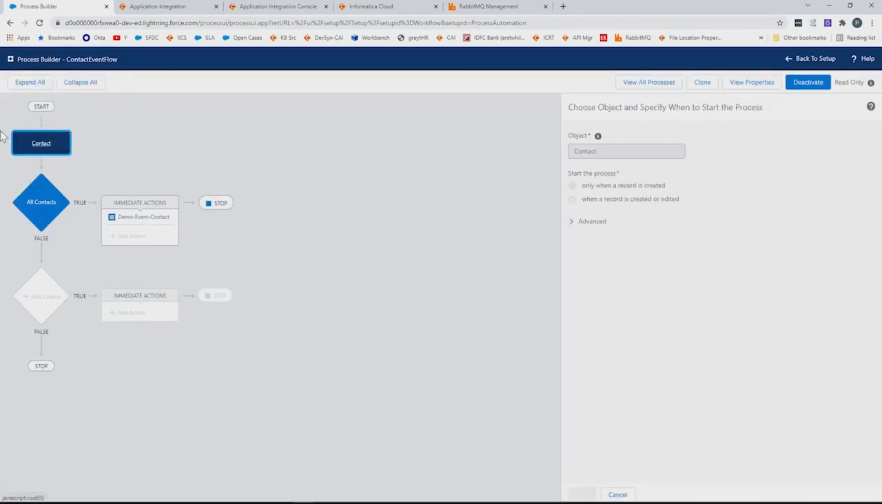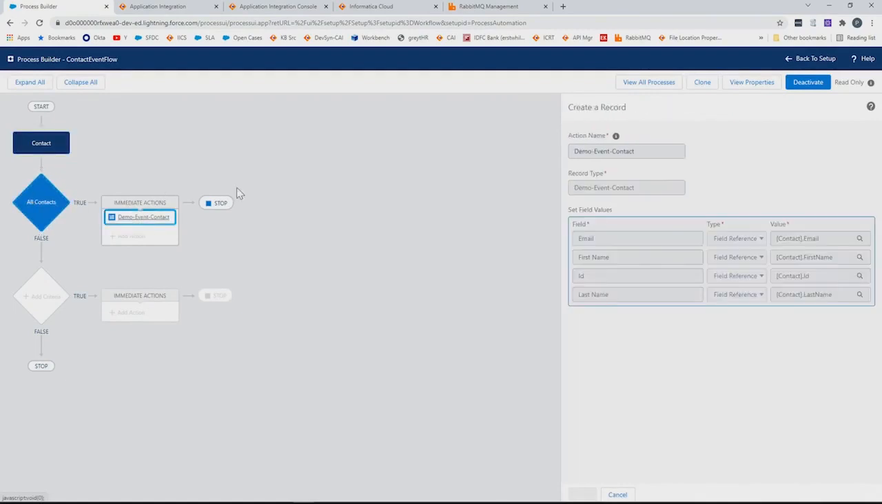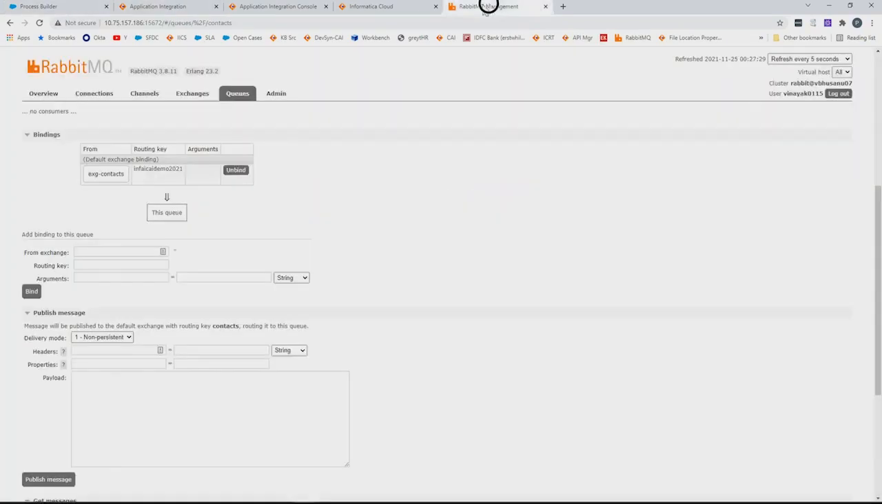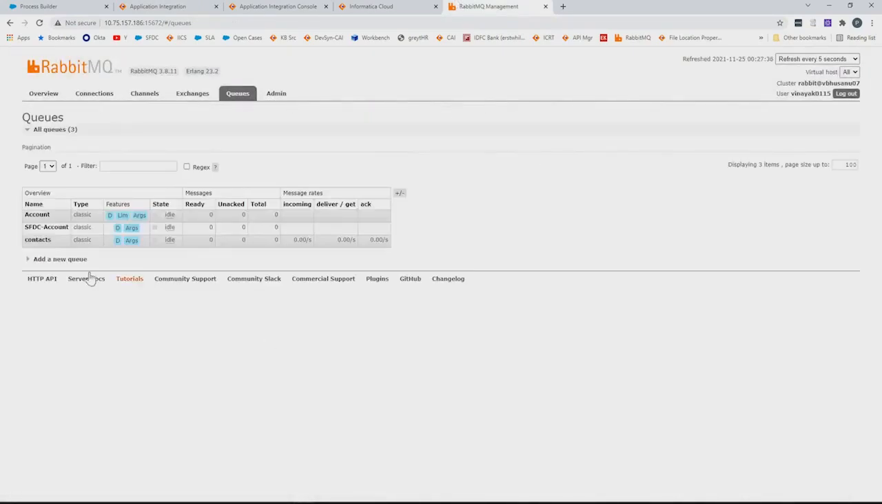So this is the process builder flow, which monitors for any changes on the contact object and creates a platform event based on record creation or record updation. These are the changes that are needed on the Salesforce side in order to configure the Salesforce platform event. We have created a queue called contacts so that we can post the messages to this particular RabbitMQ.